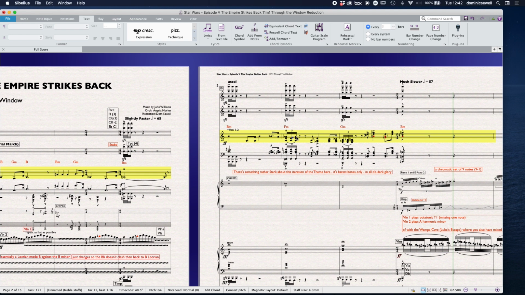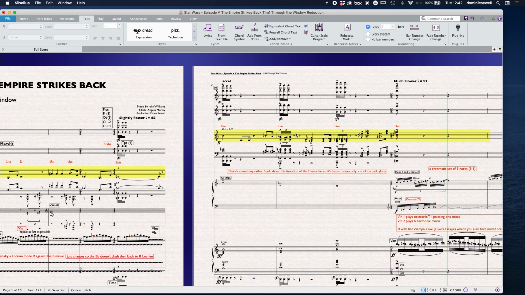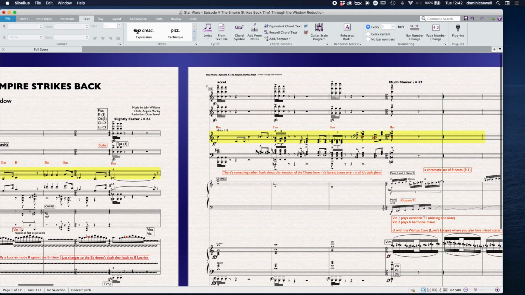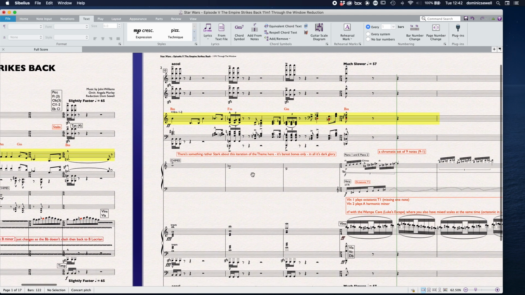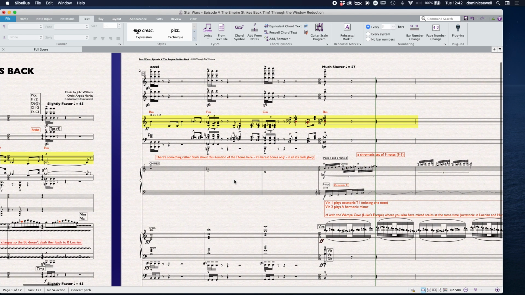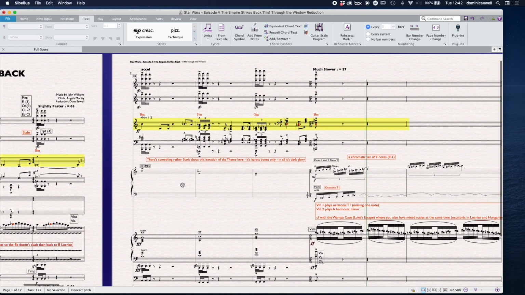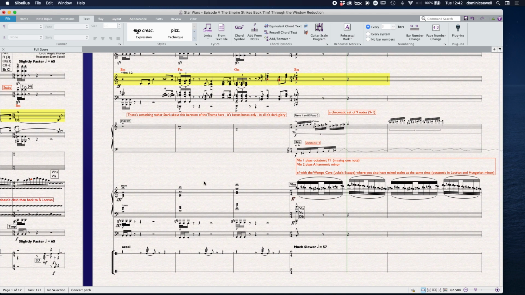That's doing the tune. As well, it's written as an A sharp in the score. That's because there's already a B natural, so sometimes it necessitates that, because otherwise it looks really weird. So that's sometimes why you might find enharmonic oddities in here. I put there's something rather stark about this iteration of the theme. It's barest bones only in all its dark glory. Although it's harmonised, it's rather stiff, basically, with all of these tremolando strings as well.